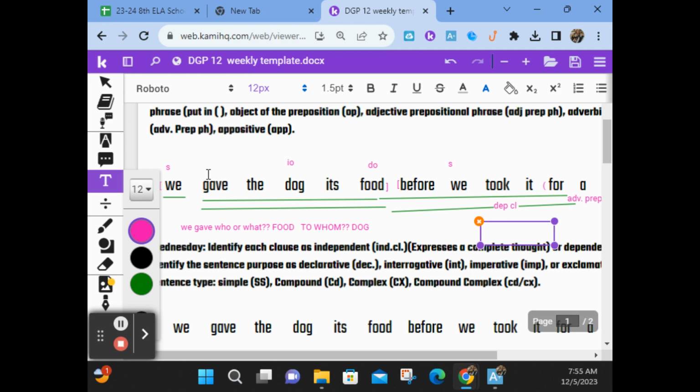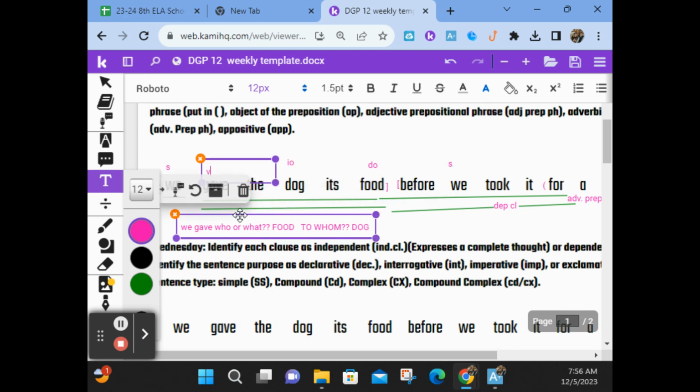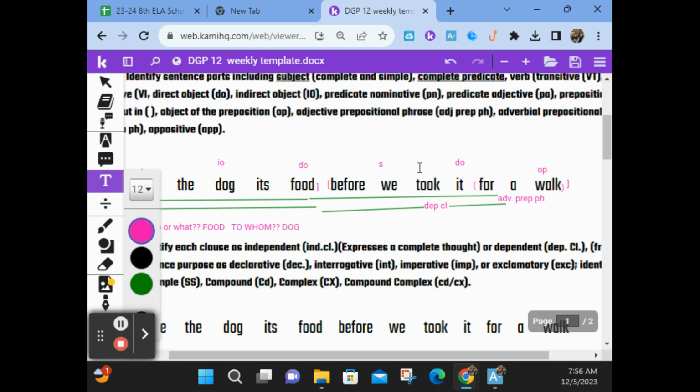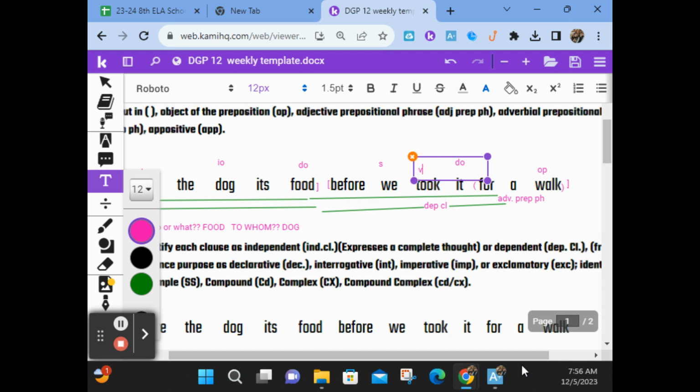All right. Gabe, do we have a direct object? Yes. Okay. So is it VT or VI? Now, before we took it for a walk, okay, took who or took what? It. The DO is it. Is took VT or VI? VT because we have a direct object.